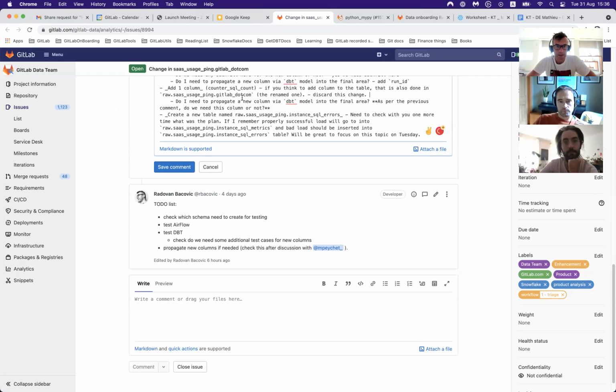Okay. Do we need to propagate the new column via the DBT model in the final area? This question is the same. So yeah, we will discard the change. Nothing to push forward.